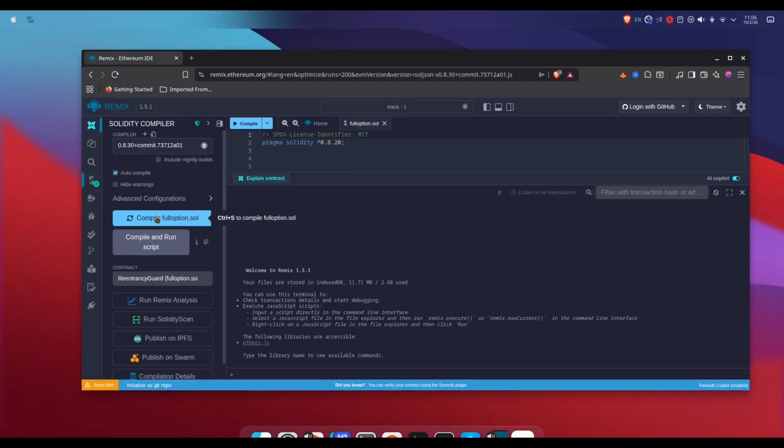Step 3. Point of no return. Click. Deploy and run transactions. Environment. Injected provider. MetaMask pops up.